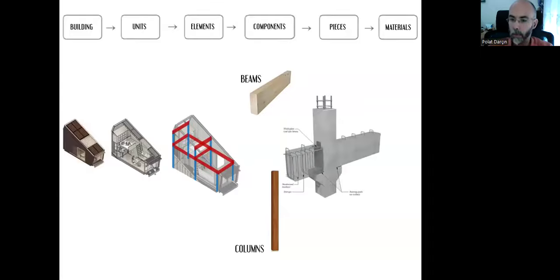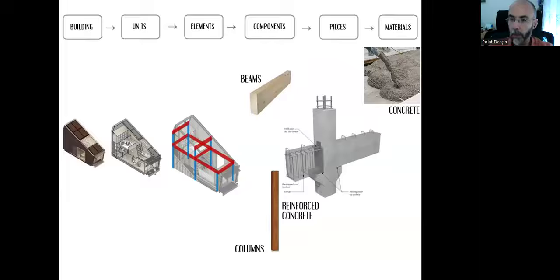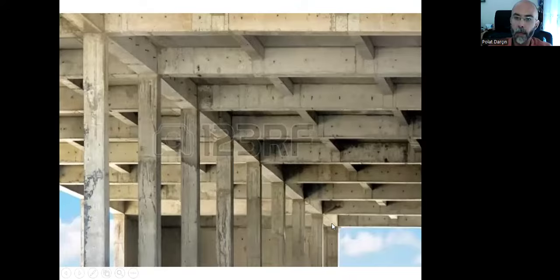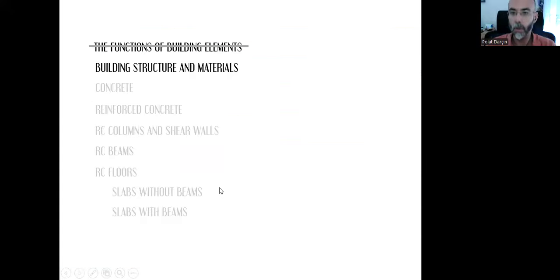Or we can prefer reinforced concrete, which includes concrete and steel reinforcement bars. When we combine them together, we will have reinforced concrete. And it looks like this. We don't see the steel bars because they are embedded inside the concrete, and we just see the surface, this gray surface for the columns and the beams, which is concrete.